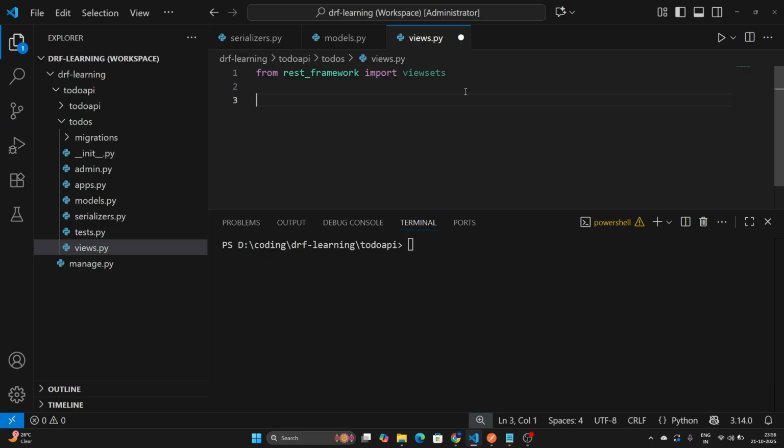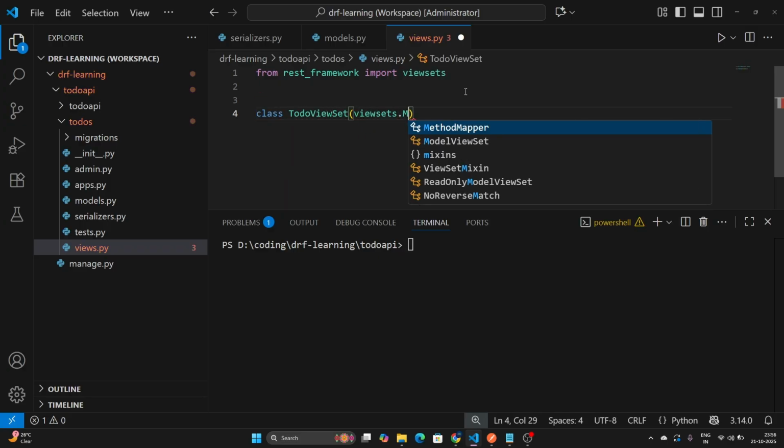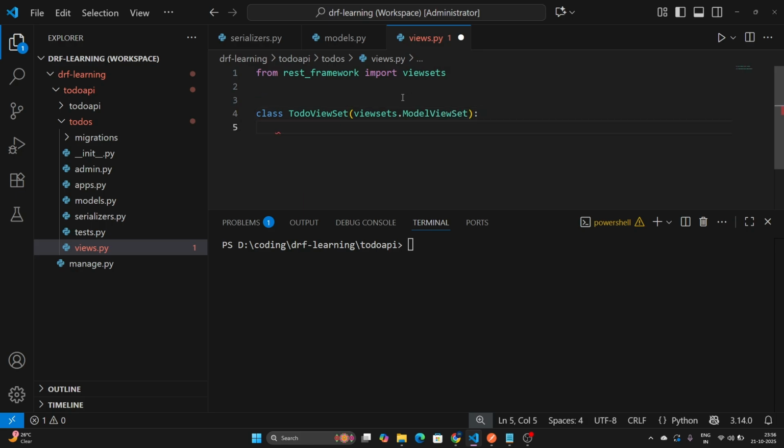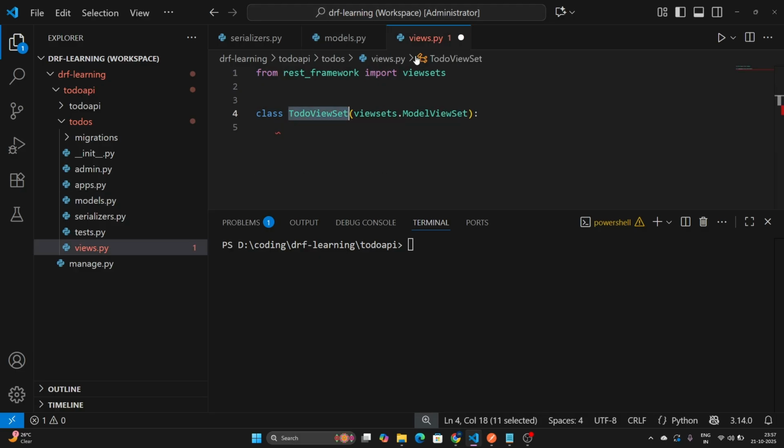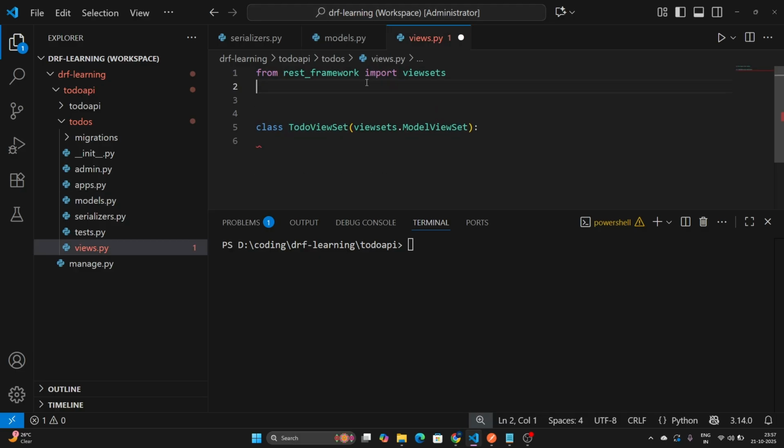So let's create a class and call this ToDoViewSet. This is going to have a parent class as viewsets.ModelViewSet. Basically, now this ToDoViewSet is for a model, to allow us to create an API endpoint to show a model's data. The model which we are going to use is the ToDo model, right? So we need to import the ToDo model here as well. So we can say from .models import ToDo, right? This is for the ToDo endpoint, right?